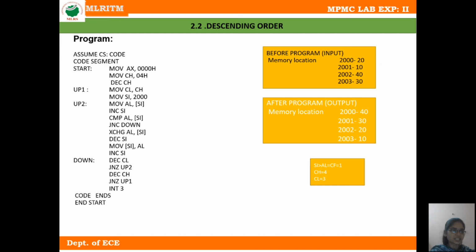The next instruction is jump if not carry to down. And we know that carry is not generated, so the program jumps to the down label and the next instruction is executed, which is decrement in CL. So presently CL is containing 03. After this instruction, the content of CL is decremented by 1 and now CL contains 02.